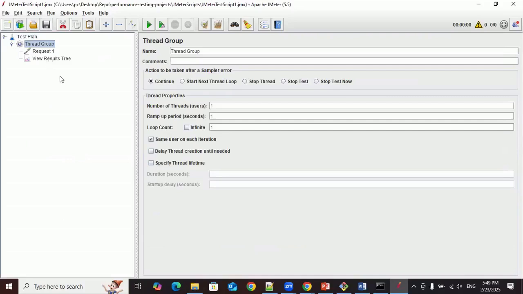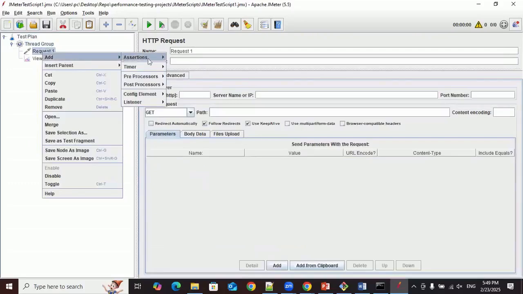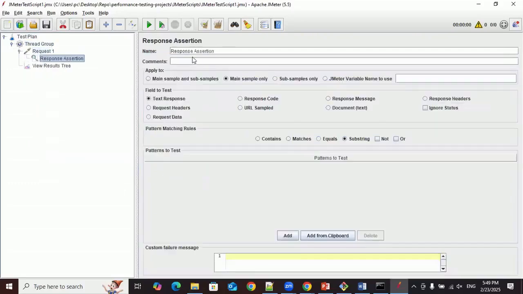As a part of some change, what I'm doing is selecting that request and adding one assertion here called response assertion. And I'm not adding anything else. Just to show you, I'm adding only one response assertion here, and I'm saving the script. That means I have done some changes in my JMeter test script 1, whatever is required.